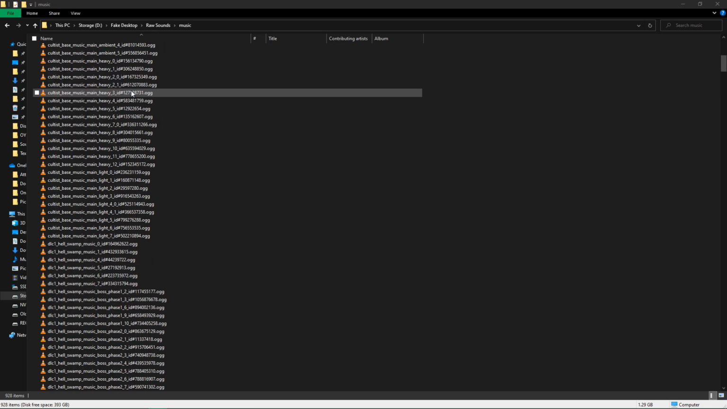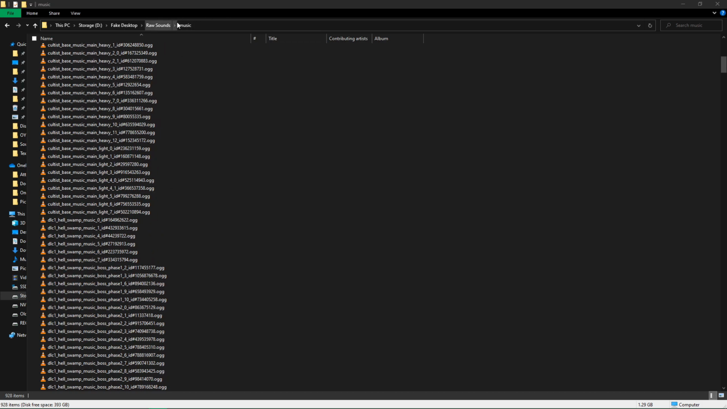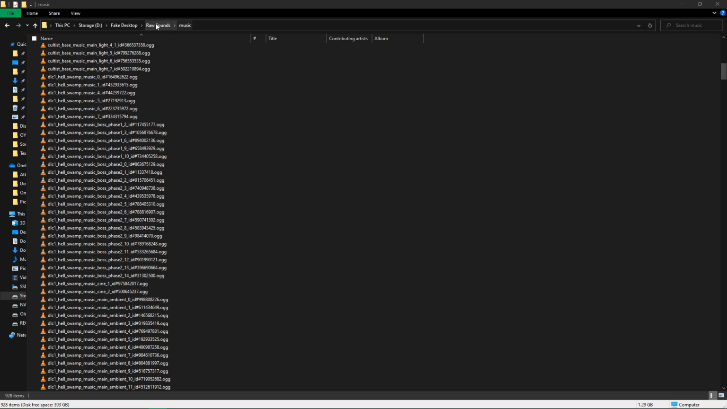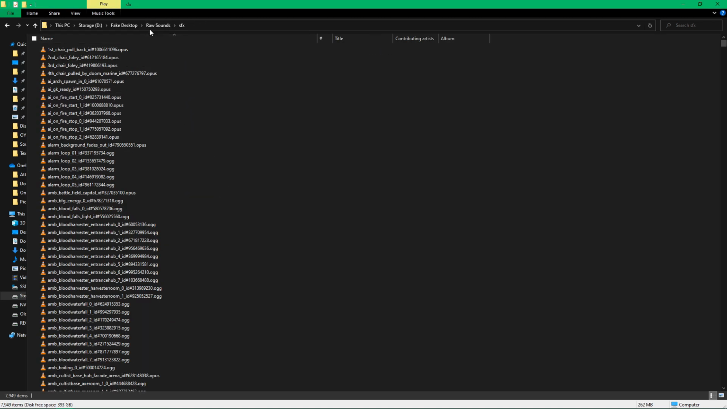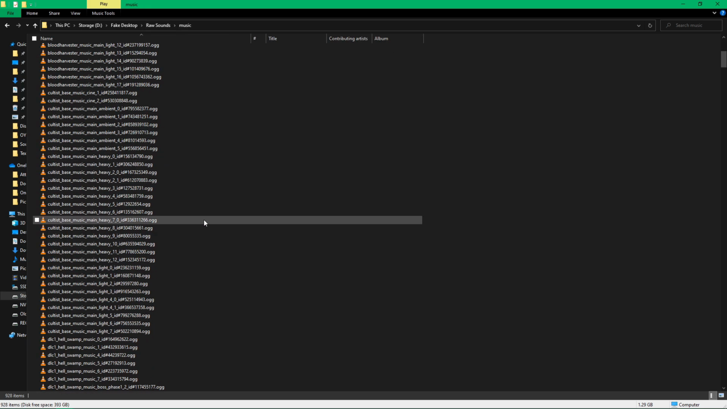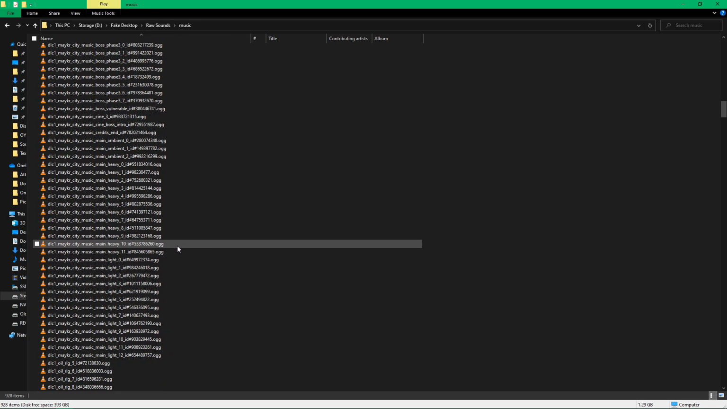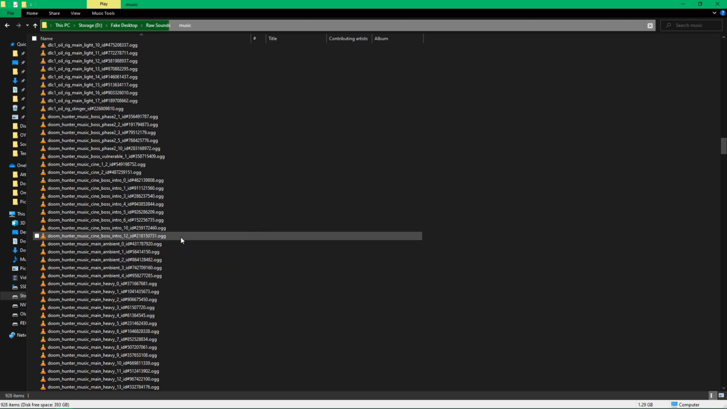One thing that you are going to want to note, make sure you remember what folder you're actually grabbing these sounds from. So for instance, I'm grabbing this sound from the music folder, and the last sound that I grabbed from the SFX folder. So with that in mind, just make sure you remember that. If you need to write it down somewhere, whatever.